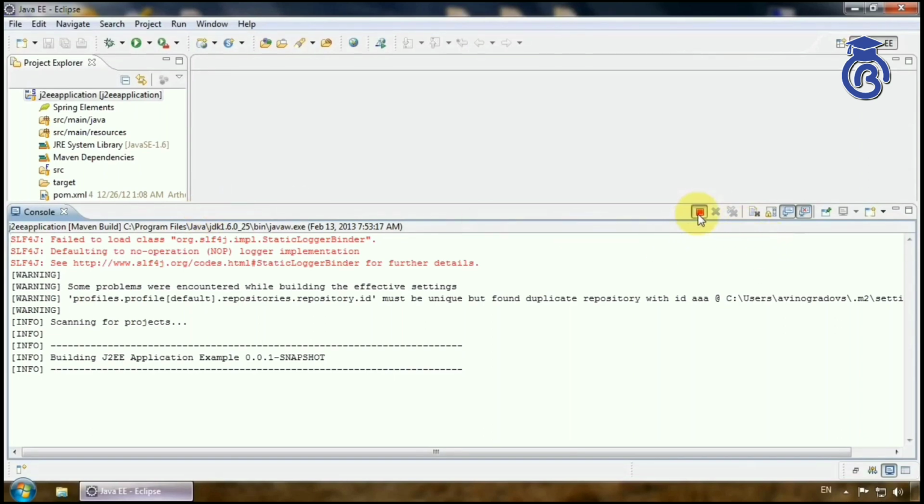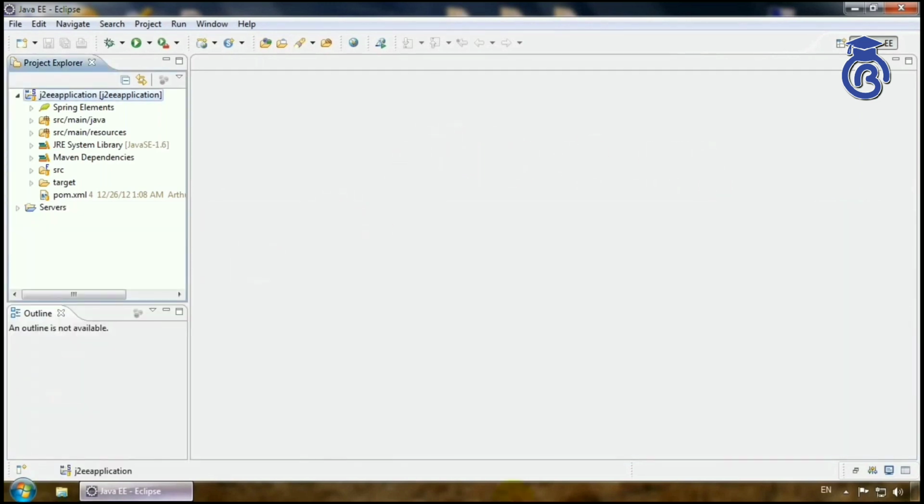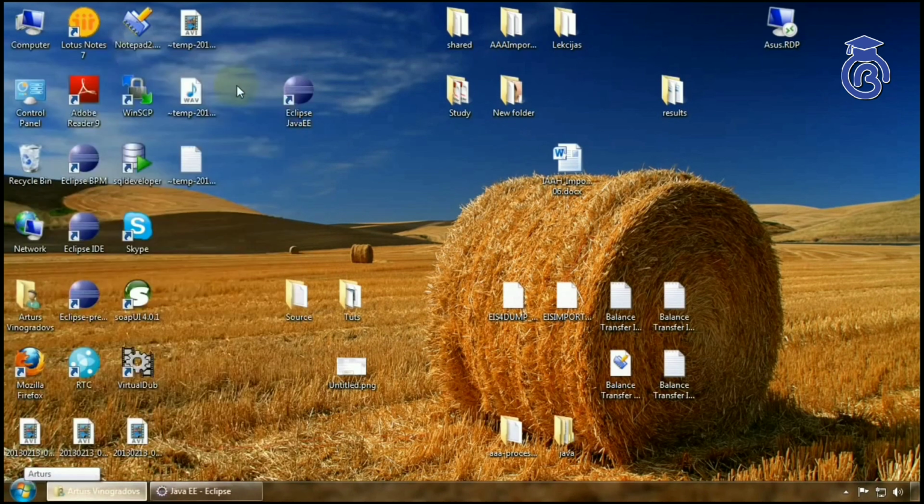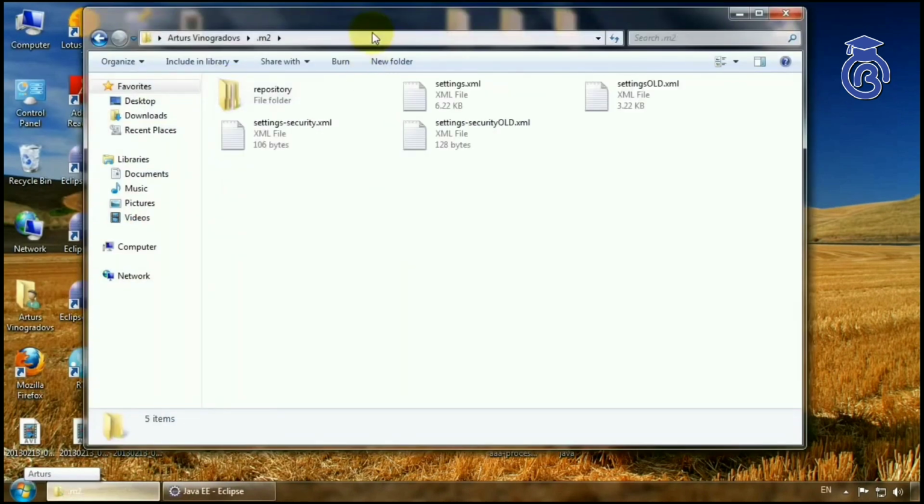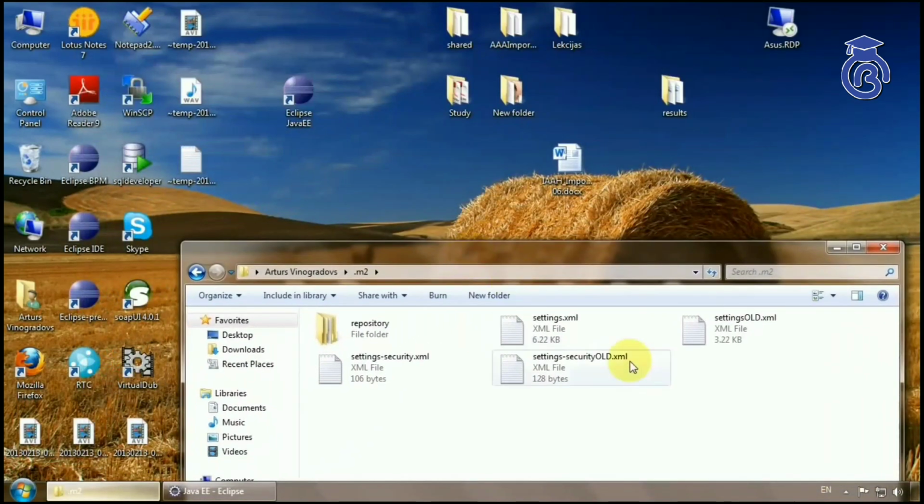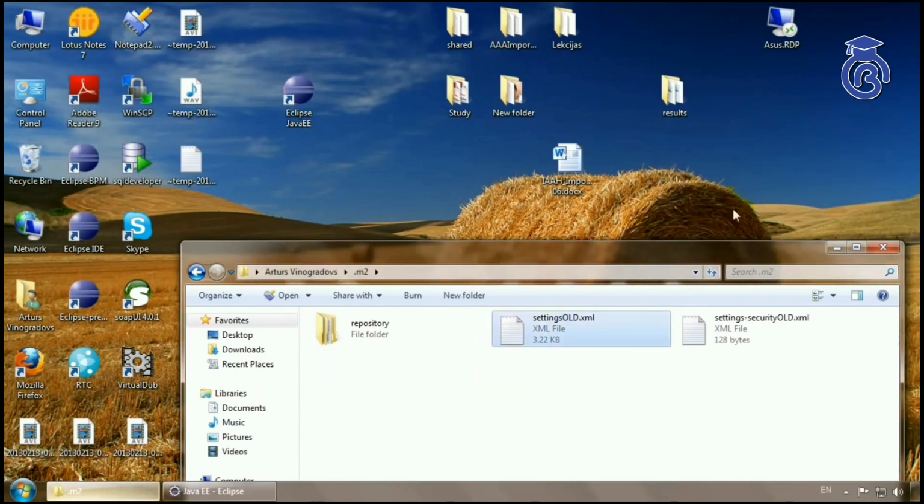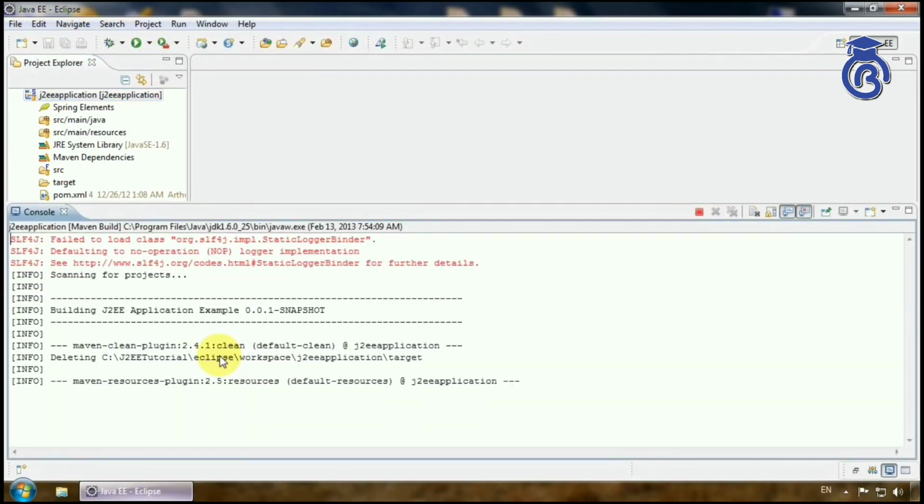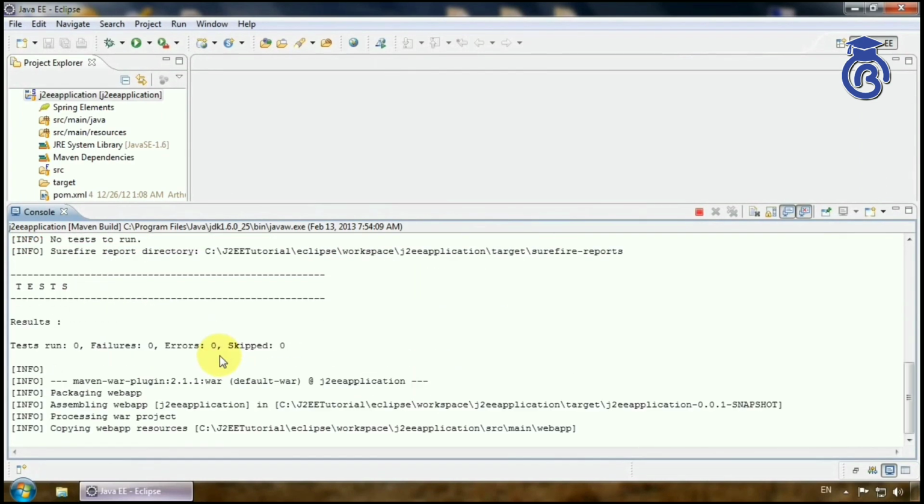Oh, something wrong. Okay, I'll stop this. I think I know what's the reason. I forgot to remove these configuration files, which is required to projects that I'm working. So I'll just move out this folder. Okay, let's try again. Oh, that's cool.